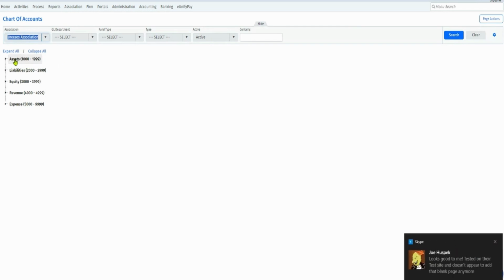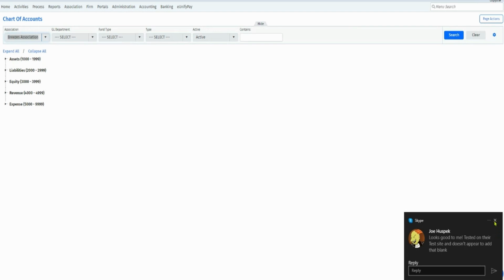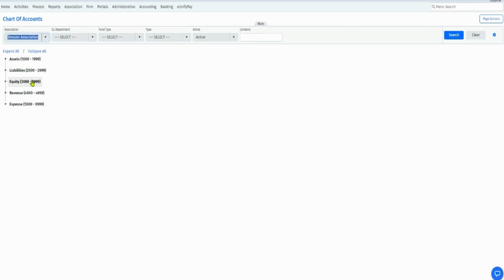On this one, you can see that we have a number of categories. For example, you've got assets, liabilities, equity, revenue, and expense. Those are the main accounting categories. And here we're giving you some sample numbering ranges. This is just some best practices, but you don't have to use these.